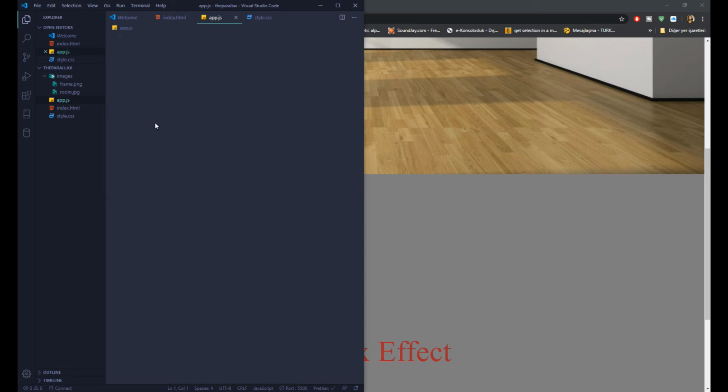So let's get the job done. Let's make this function. Let's name it parallax. First, we need the element. Second, we need the distance from the screen. And finally, we need the speed.